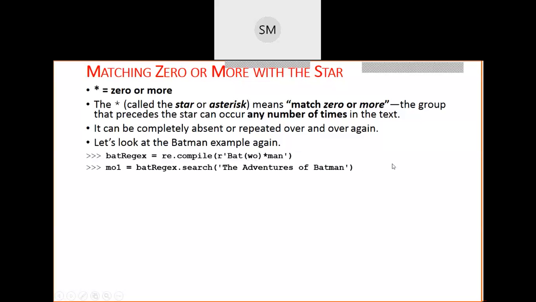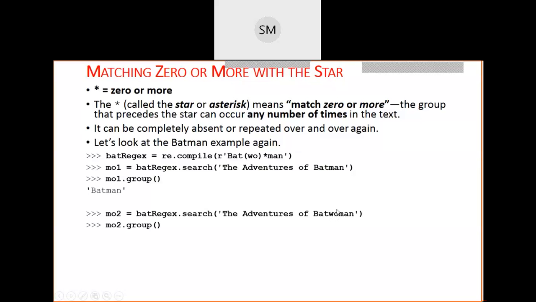So here the input is: the adventures of Batman. So 0 occurrences of wo. Of course it will match it. So it will give you proper output as Batman. So next example, here 1 time occurrence of this wo is there, 1 instance is there. So of course once again it will match Batwoman.